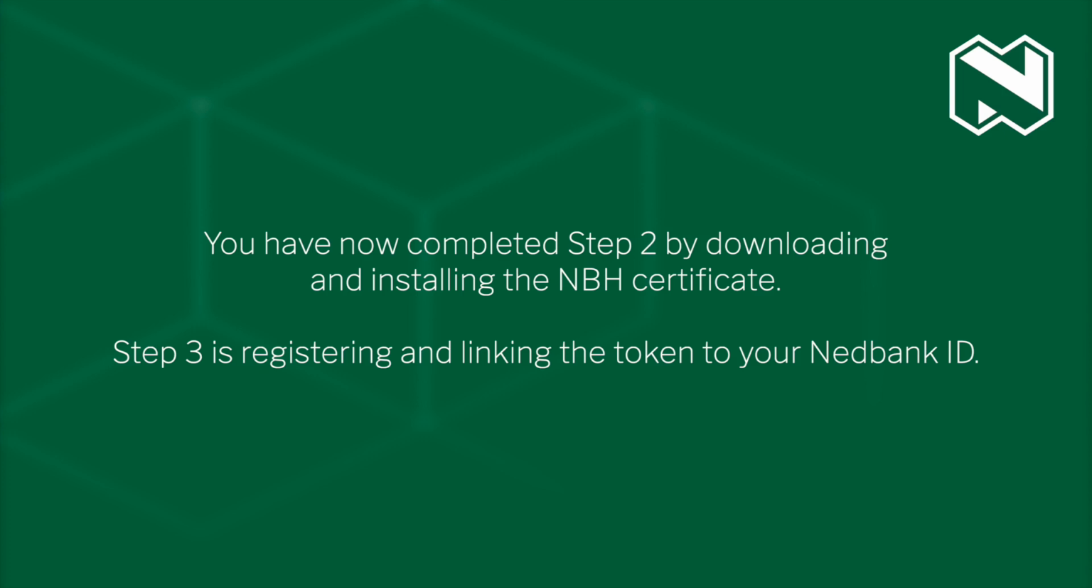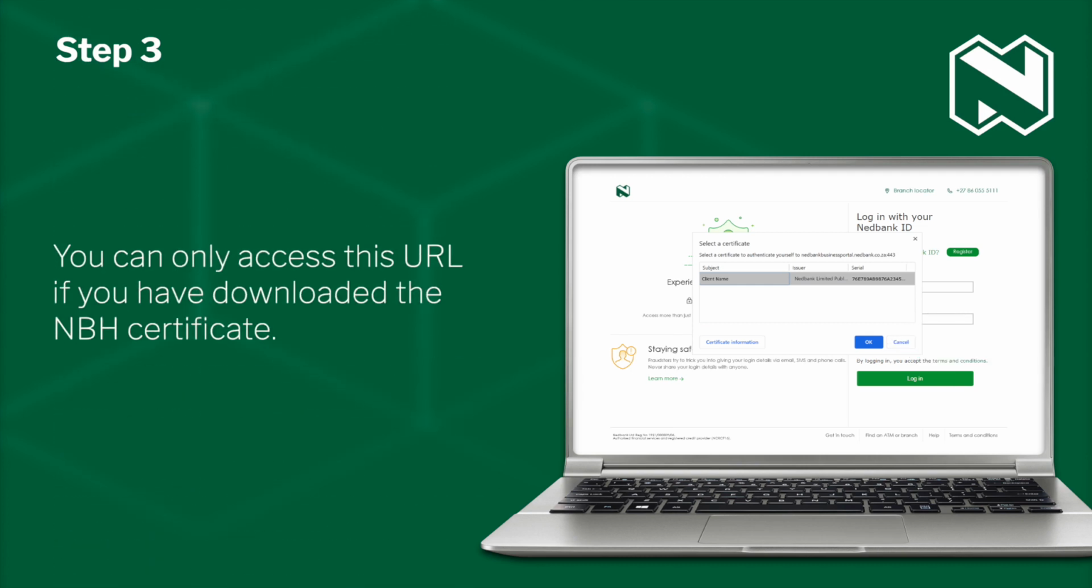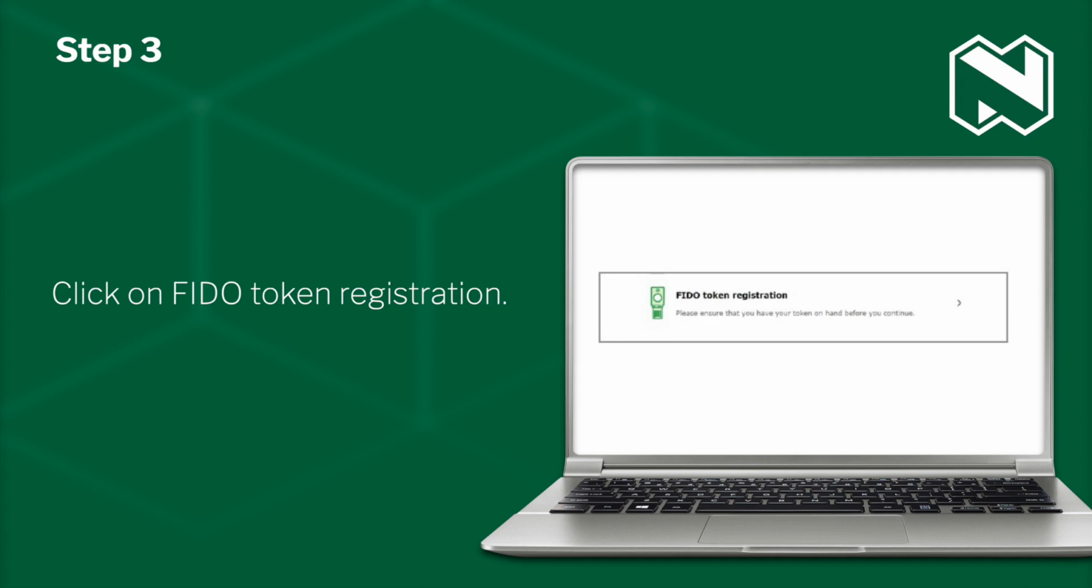Step 3 is registering and linking the token to your Nedbank ID. In the NBH, you will be presented with your certificate. Click on OK to log into your Nedbank ID username and password. You can only access this URL if you have downloaded the NBH certificate. Click on FIDO Token Registration.